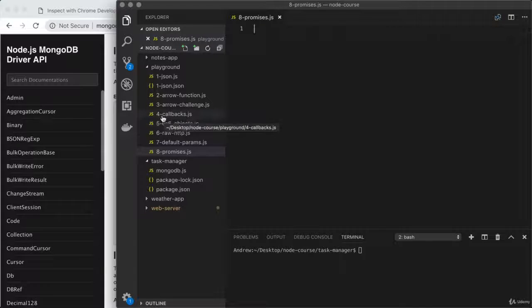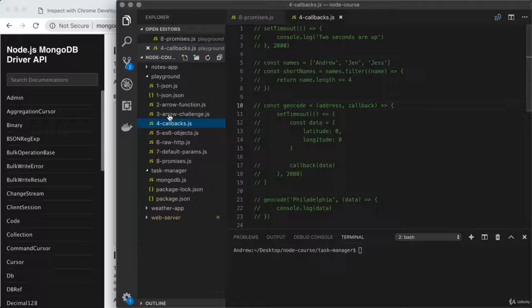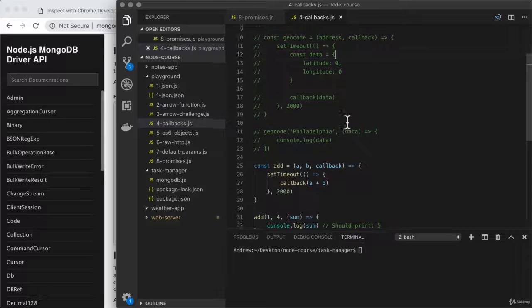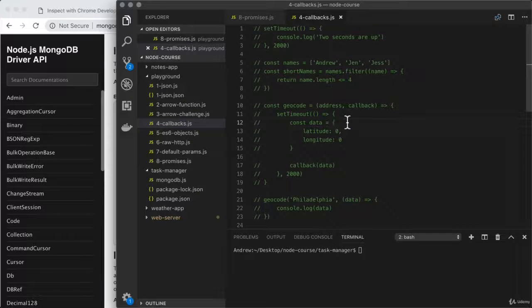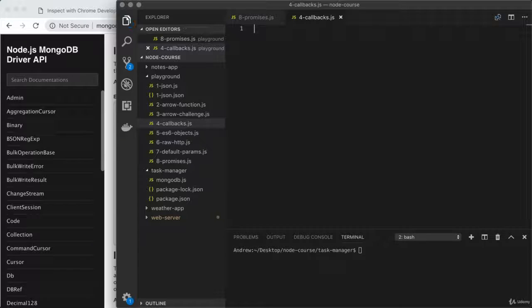Now, I have this file 4-callbacks from earlier in the class. If you don't have that or you don't have any content inside of there, that's okay. I'm going to be emptying this file out too and starting with a basic callback example. Then we'll see how we can do the exact same thing using promises.